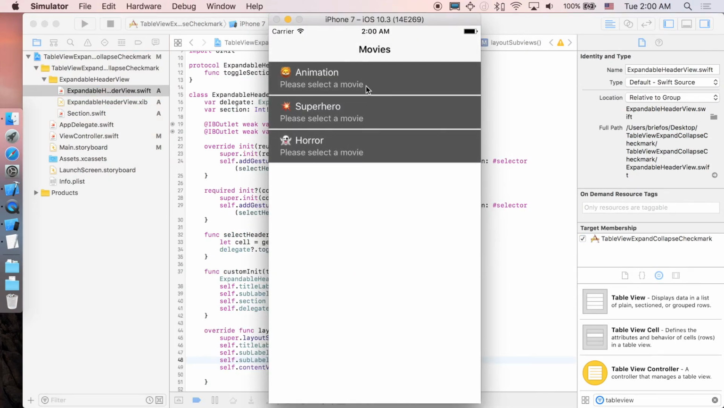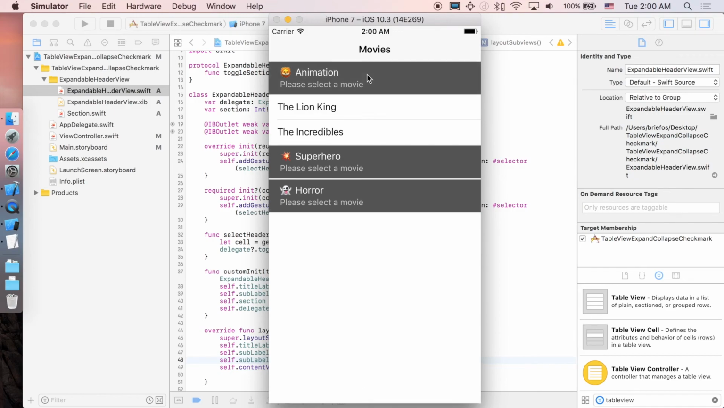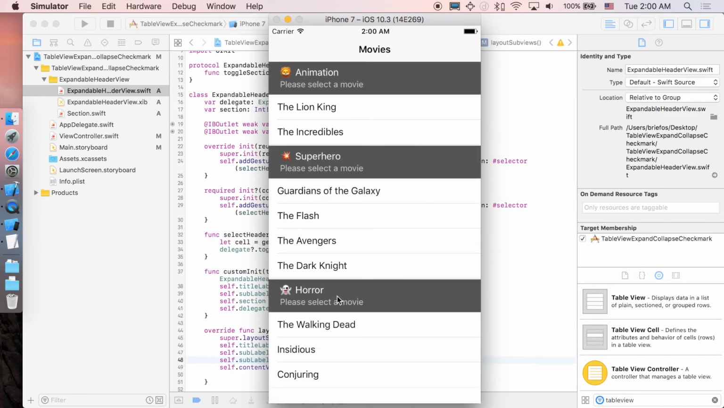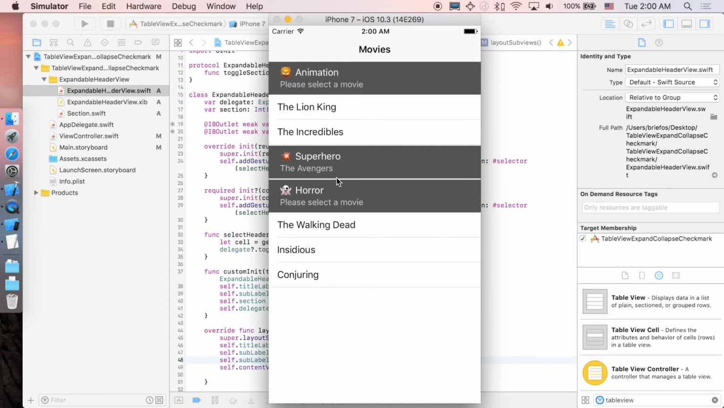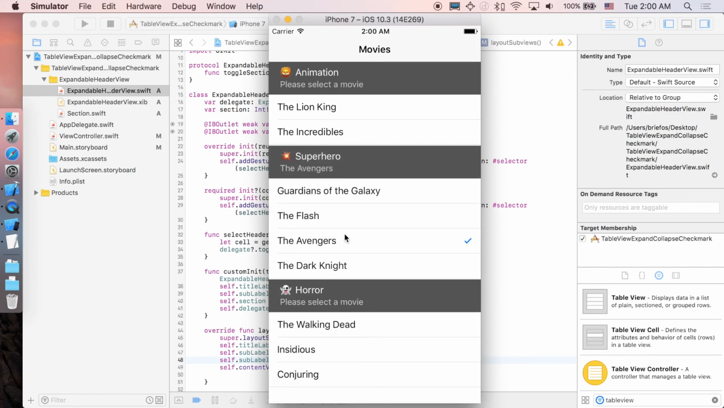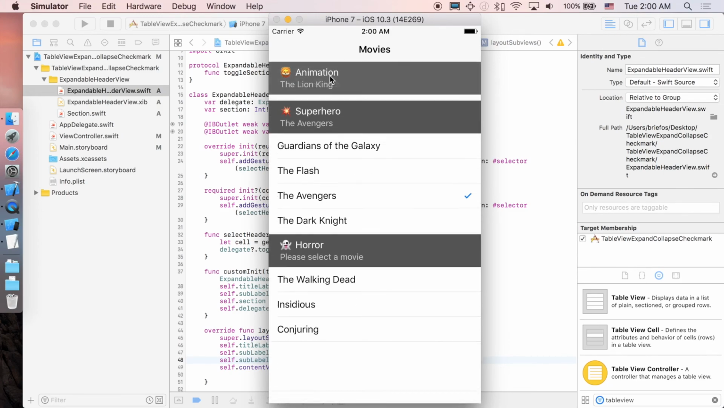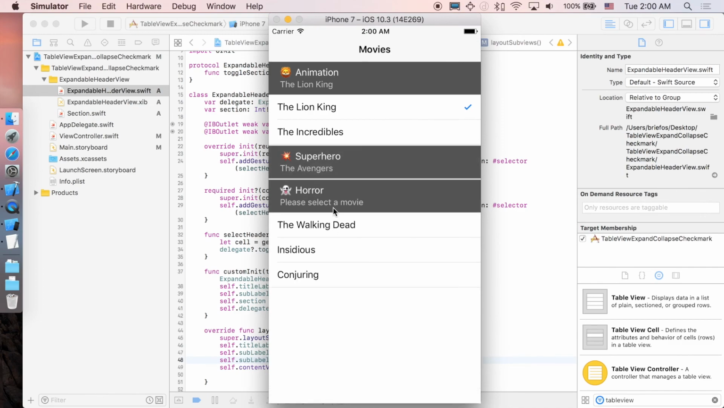And here you go, we have our custom header view, which is able to accept the gesture recognizer. As we click, it will do the toggle, and of course we have the title and subtitle. So we're going to try to click on animation here, and superhero here, and horror here, and just select one, Avengers, and after selecting, it will toggle, so the section will collapse and the subtitle here will change corresponding to the choice we have selected, and also the check mark will be set on the accessory type of this cell. So try again. Here you go, and right here. Okay, and that's it guys.